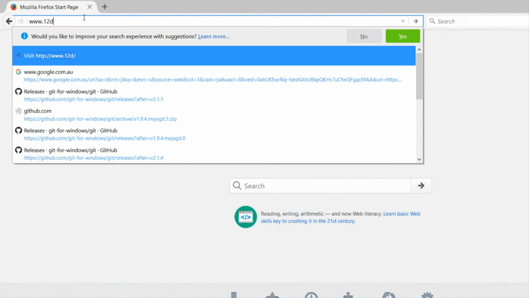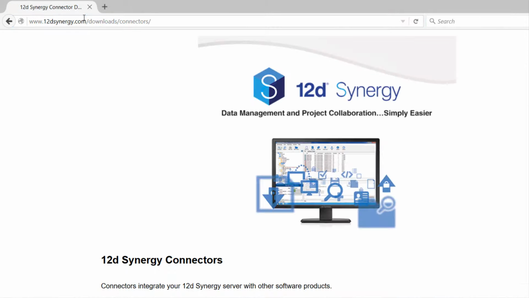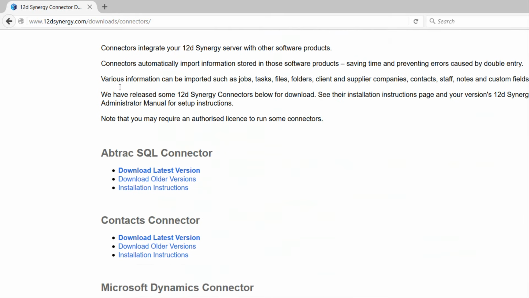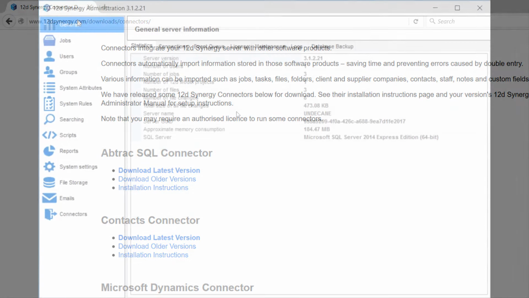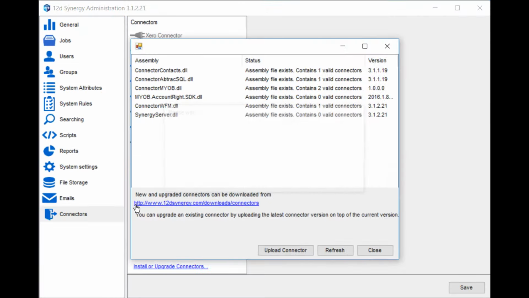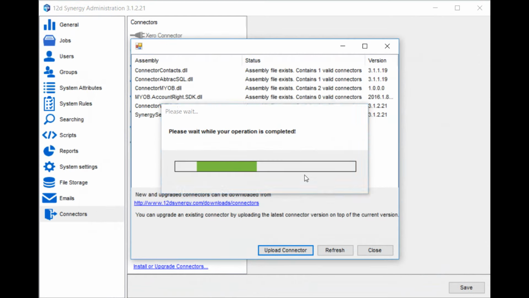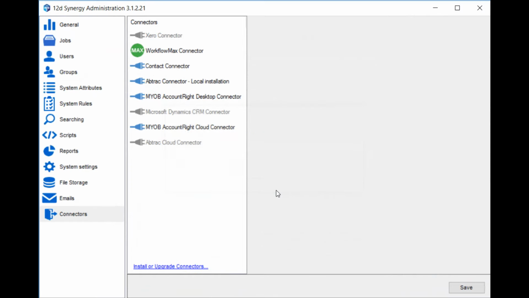Connectors are downloaded from the 12D Synergy website at www.12dsynergy.com/downloads/connectors. They get installed through the 12D Synergy Administrator program. Run Synergy Administrator. Click on Connectors and then Install or Upgrade Connectors. Upload the connector from your hard drive in the location you previously downloaded it. You'll require a new 12D Synergy license that covers the connector. Speak to your 12D Synergy representative about the license. At this point, you have the connector installed and you can begin using it.